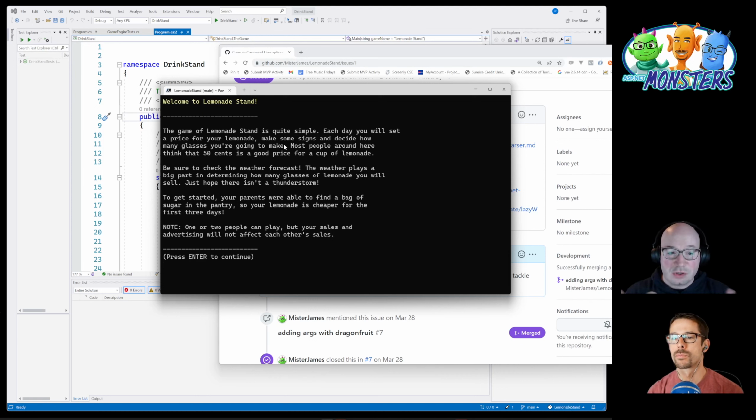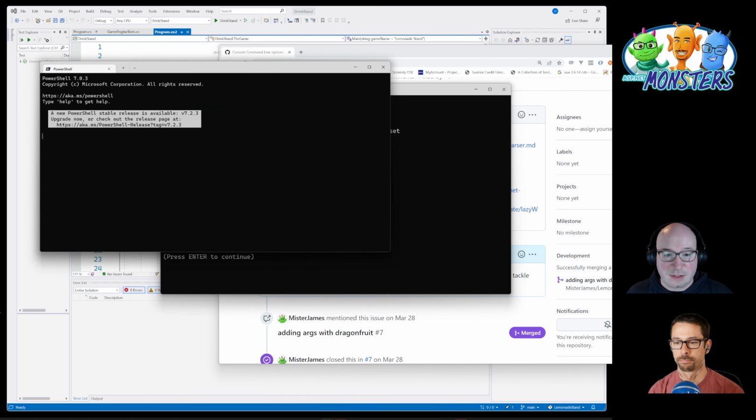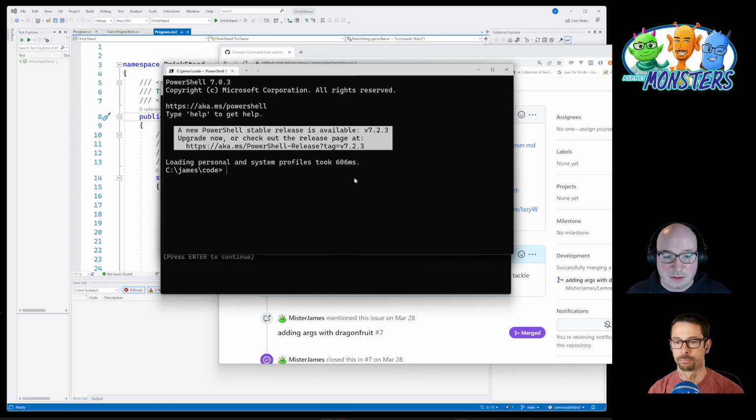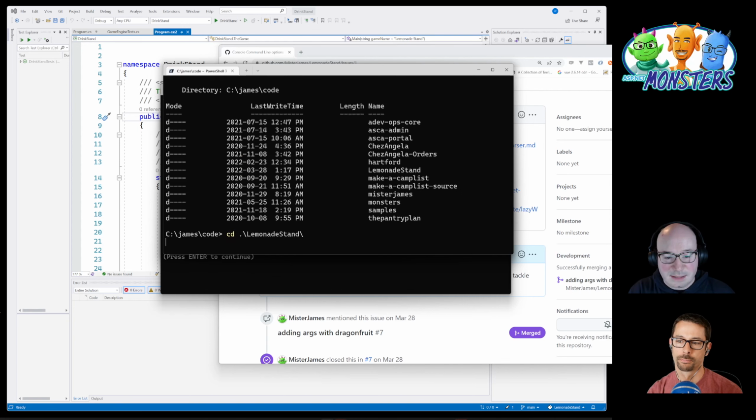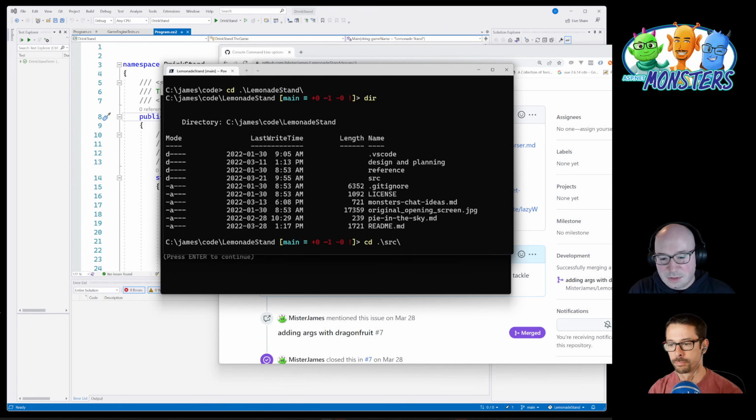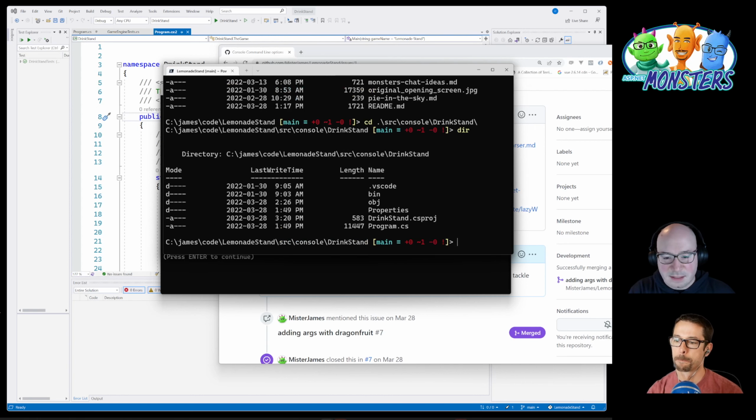So I want to introduce the user to the idea of being able to pass in a console app. And remembering this is kind of superfluous for this game. Really, the intent here, this is a project that I'm working on so my daughter and I can code together. And so I will just go into the location of the app here. I have to remember what's in this directory, Dave. Okay, Lemonade Stand. And then we're going to go into source. And I think I actually call it console. And then it's DrinkStand. We'll have to go into the bin directory.